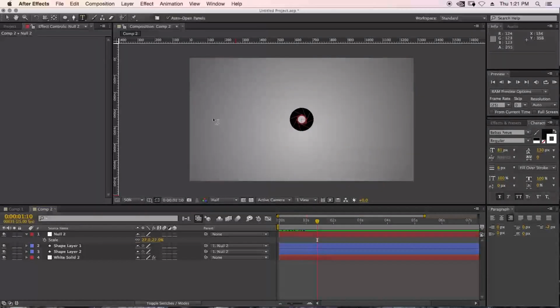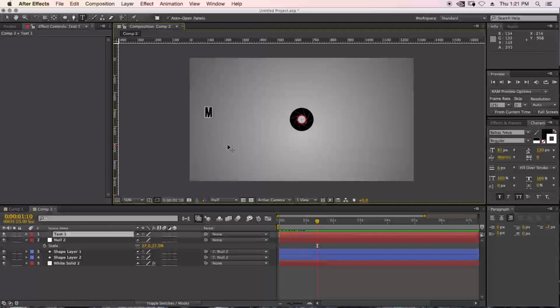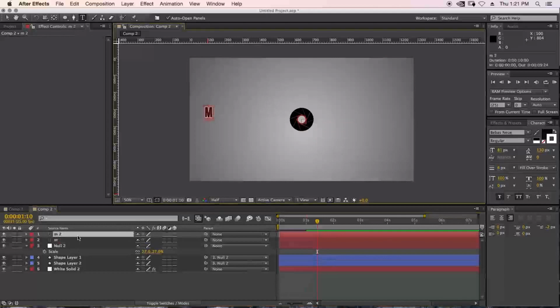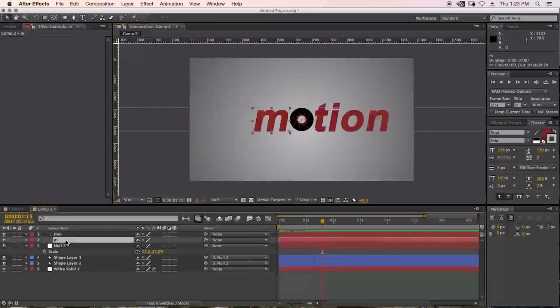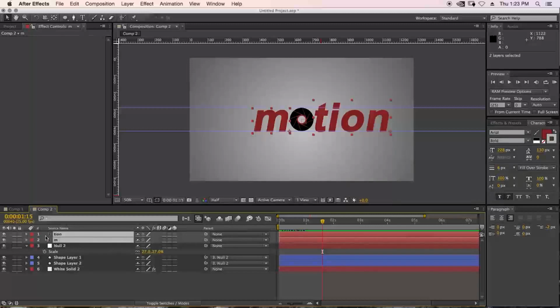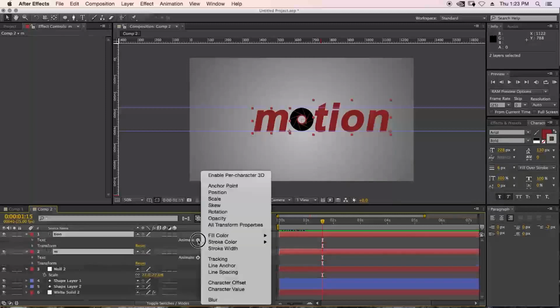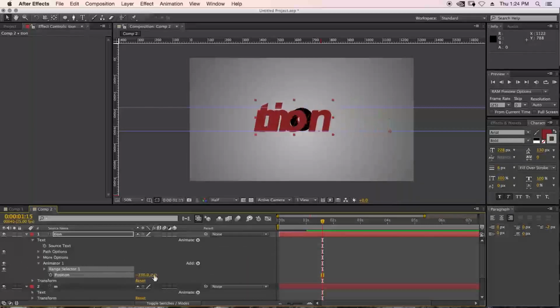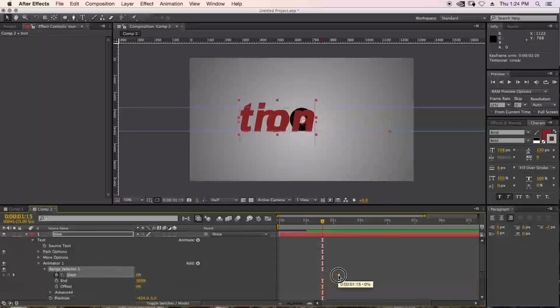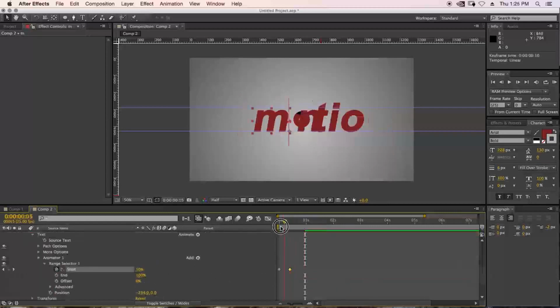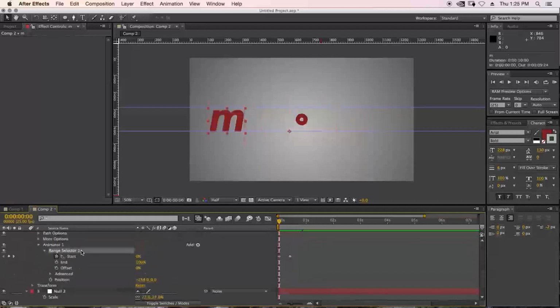Create text using the text tool in the toolbar. Add animation to the text layer using text animator. You can use position properties, opacity, scale, etc. You just need to add keyframes from 0 to 100% on range selector.